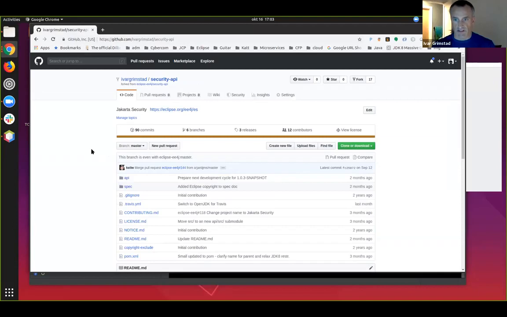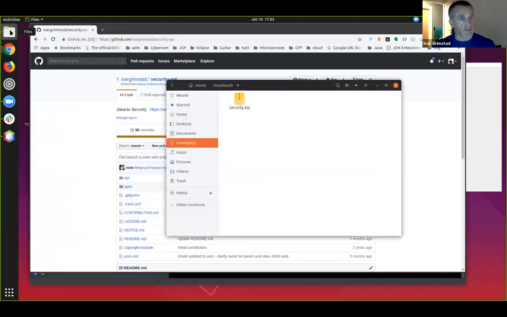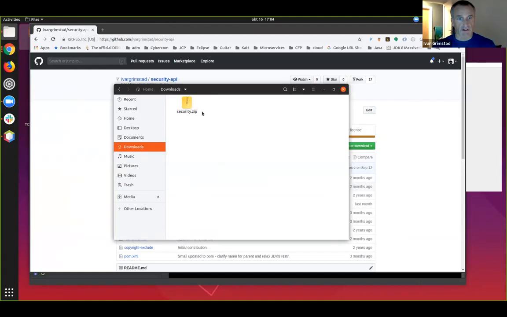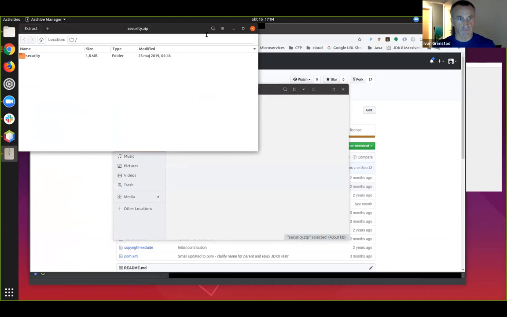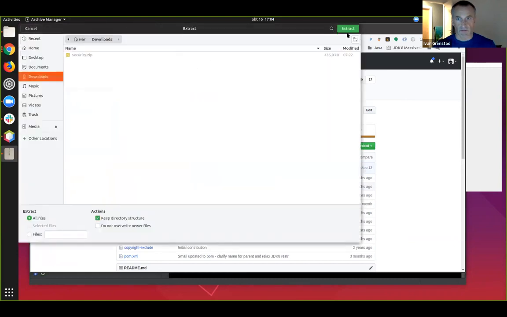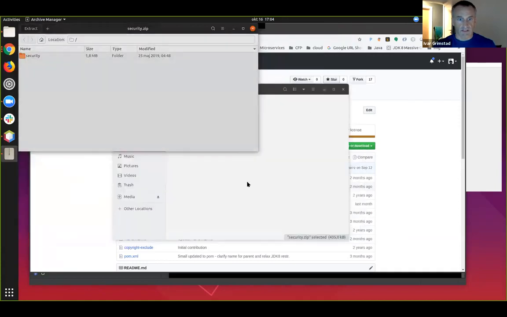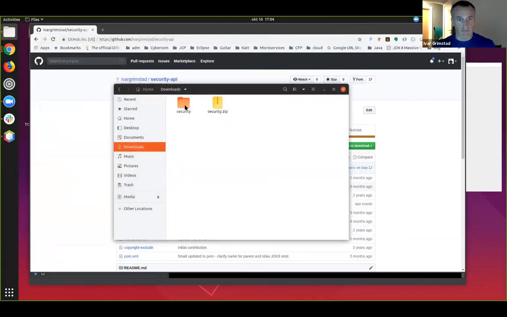The specification I'll demo here today is the security API. So just imagine now that I've gotten an email, I've logged into the issue in the Eclipse Foundation tooling, and I've downloaded the zip file. So it will look something like this. You get a zip file. So what I'll do is just unzip it and have a look at how it looks. I'll just extract it here. So I've got it here. You see, I have the security folder here, and I have the source for this specification document.